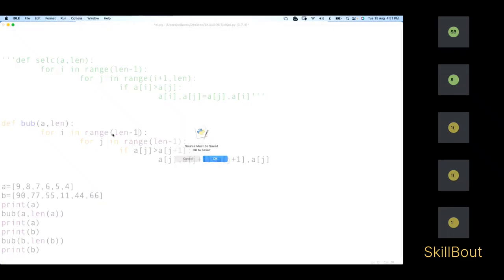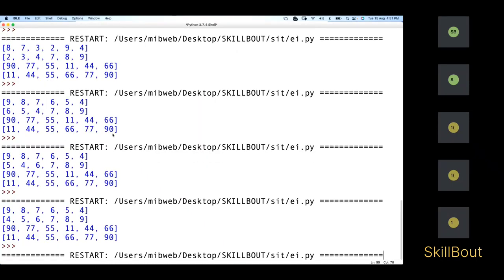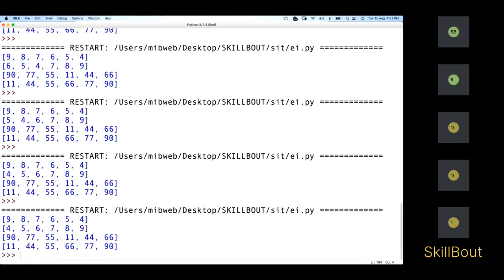There is one small logic which you need to go for. I'll just tell you what that is. Can you see this one, guys? Both the things are sorted now.